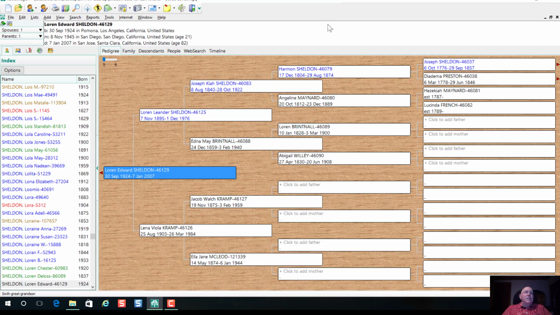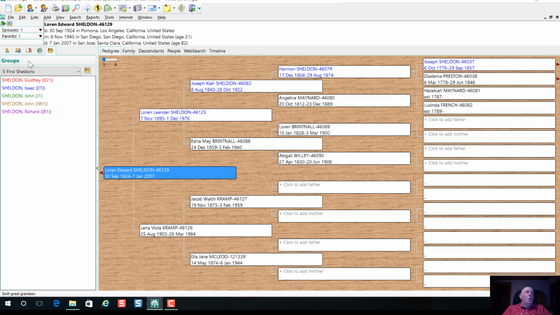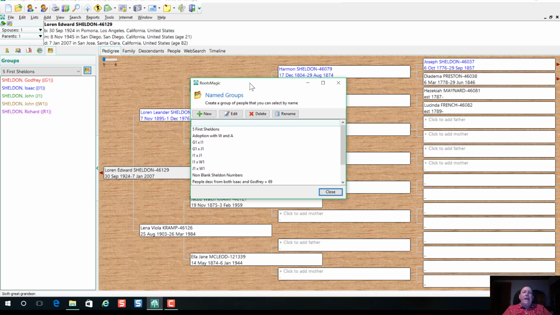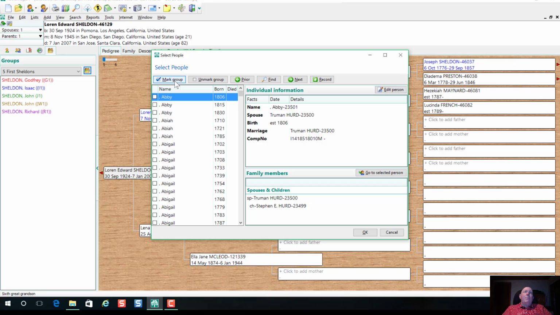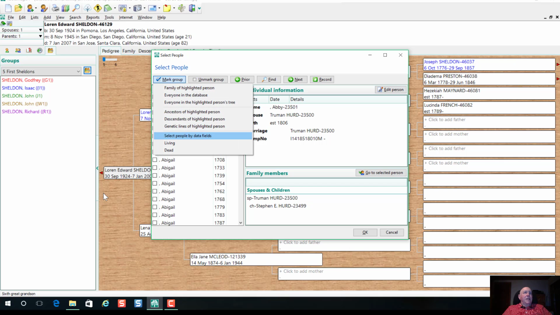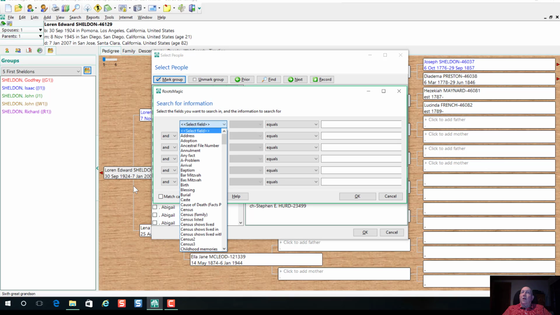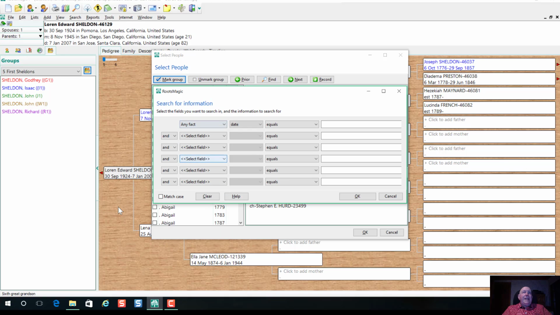Let's close this and build in this groups. If we click on this button here, this adds, edits, or deletes groups, and we can create a named group of people. If I create a new group, and I mark the group by selecting the people in the data field, it gives me a very similar dialog to the search engine, to the Explorer, excuse me. So I could say any facts, where's date, contains unknown, UNK.